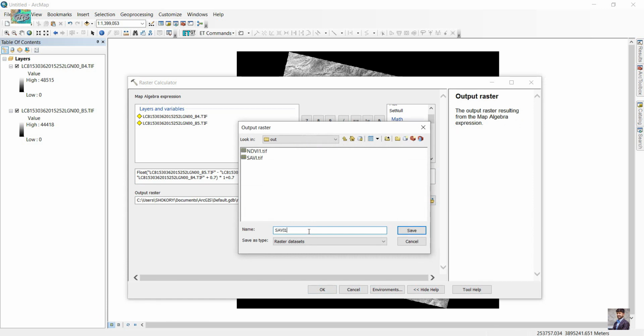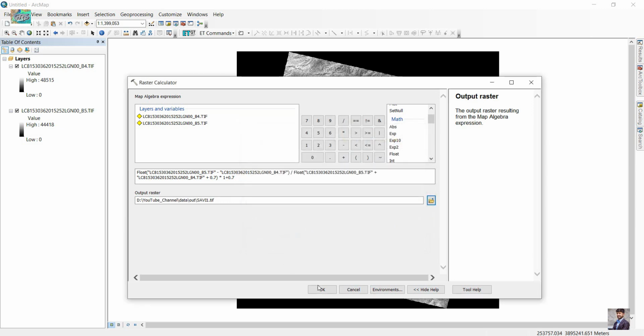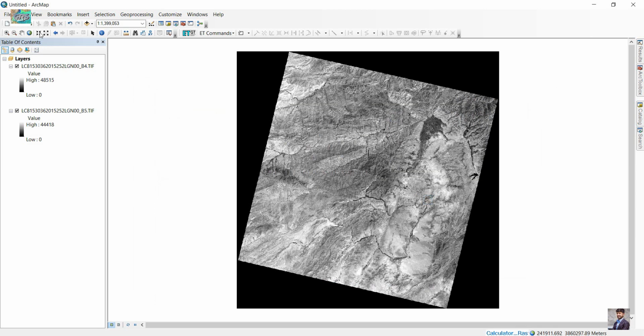The output here, we use SAVI1.tif, where tif is the extension. Click OK. It will take some time. The step is running, and it needs some time.